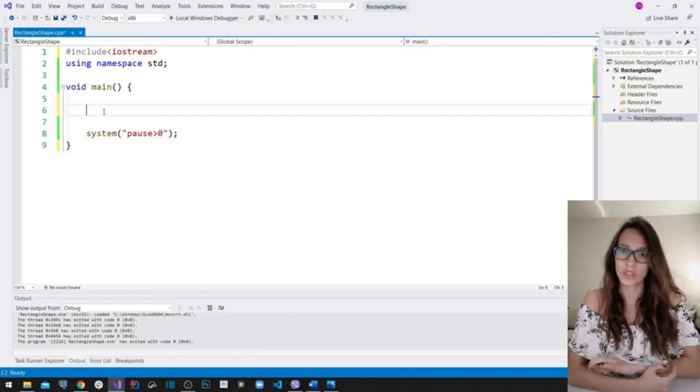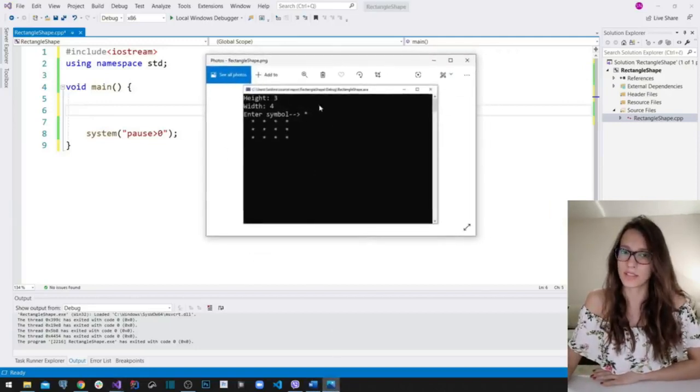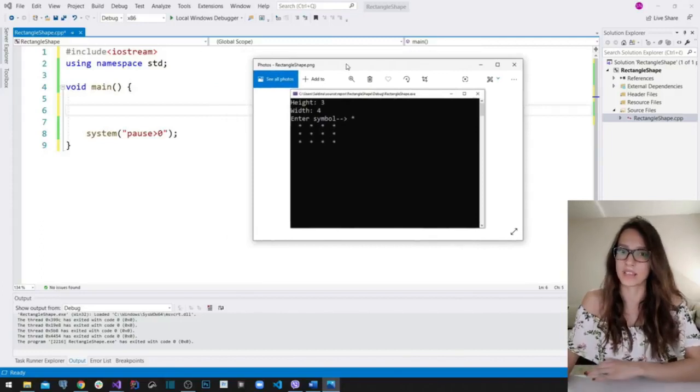And let me show you now what we are going to do in this video. So here I have an image of the task that we are going to do today, and that is going to be really to draw this rectangle shape with the desired height and width and a symbol that our user enters. Okay, so that is the task that we are going to do in this video. And let's very quickly analyze this problem and see how we are going to solve it.